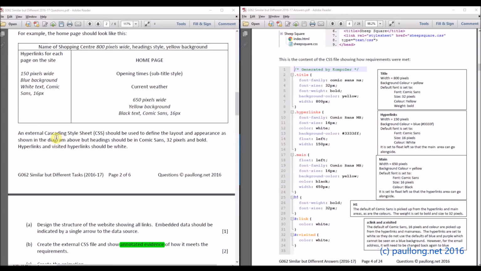This is task 1B, and this is the final part where you're being asked to annotate. Now you see here it says annotate the evidence of how it meets requirements. This is the first time you've been asked to annotate anything in the tasks, so we're just going to talk through exactly what we need to do. Well, first of all, we need to get this external CSS file.